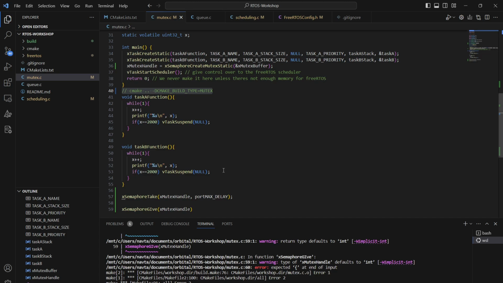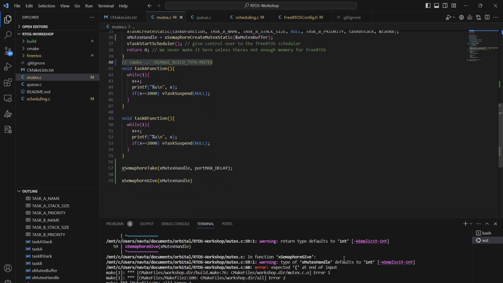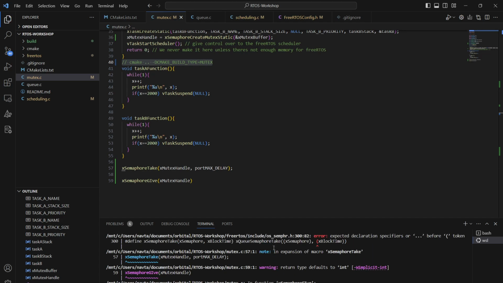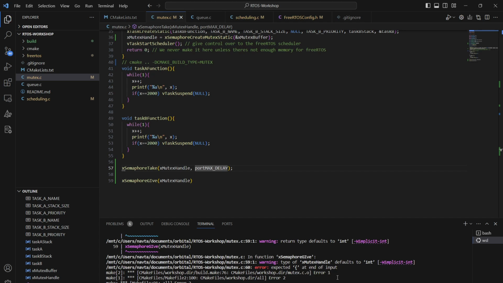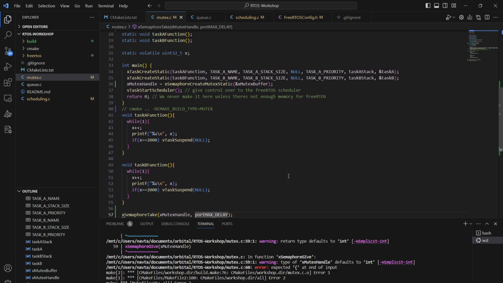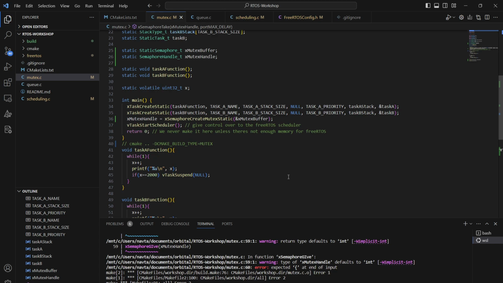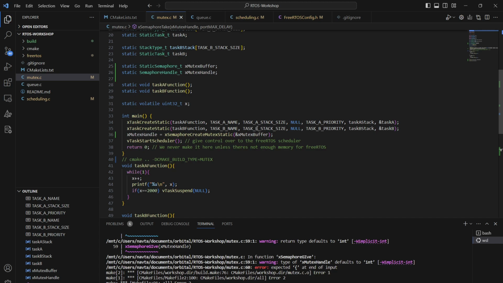I messed something up here. What did I do? Oh, it's because I called this out here. That's why. But yeah, were you able to do it, or do you want me to show you? Yeah, that's good. Thank you. Oh no, the handle type is SemaphoreHandle_t, and then the buffer is static SemaphoreBuffer_t.